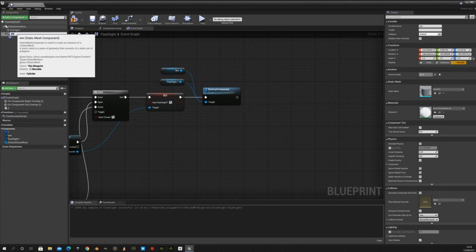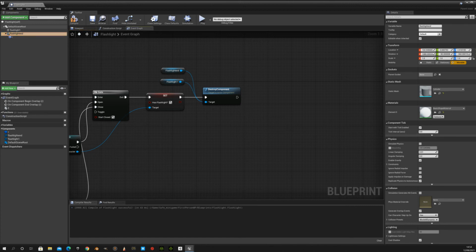I'm just going to rename these. This is where I was getting a bit trigger happy with the keys. So we're going to compile and save, and it should be good to close this down.